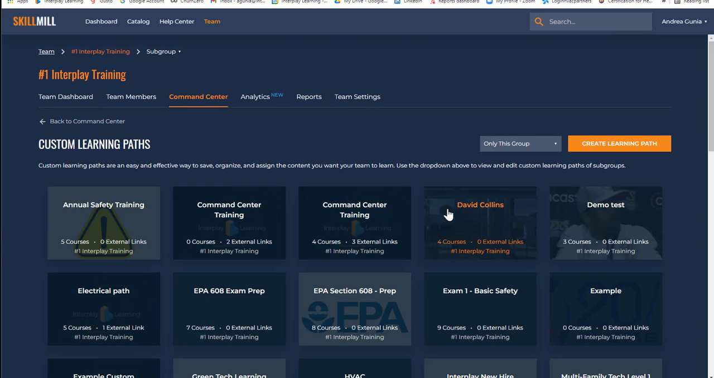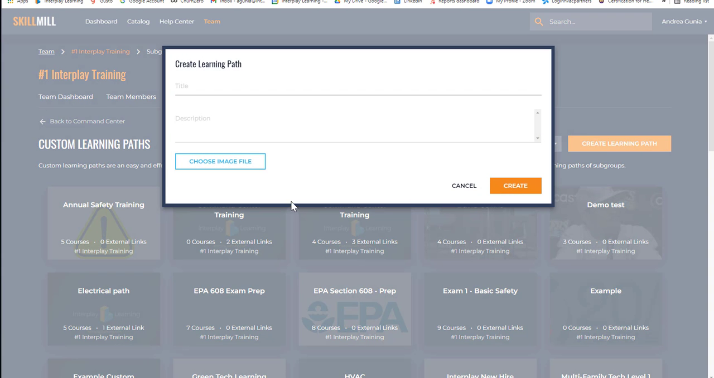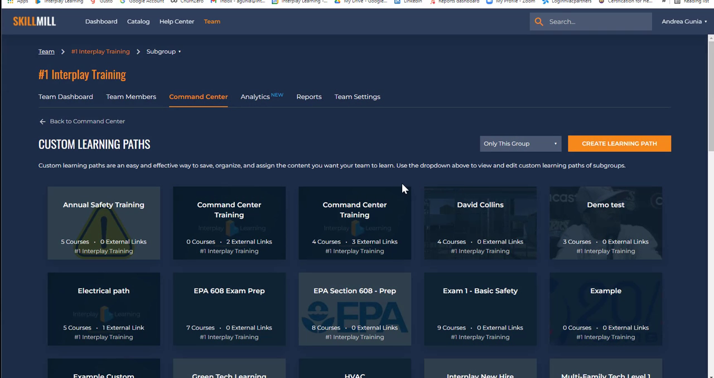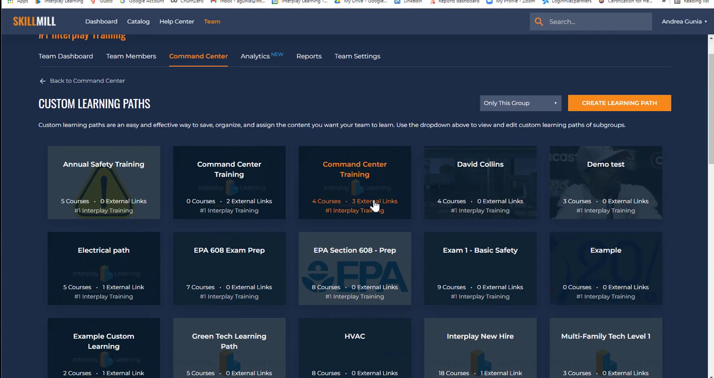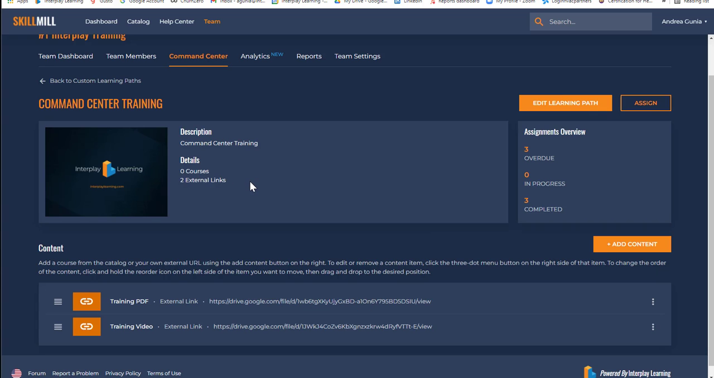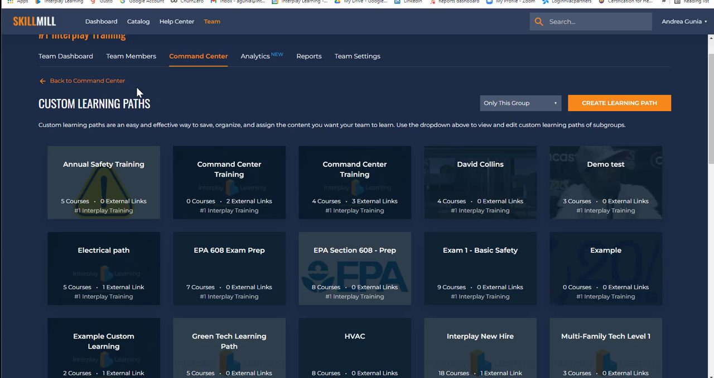Now the custom learning paths, this is where you can get really creative. This allows you to create a custom learning path using external links, a mix of our courses. So you'll see here, I've created quite a few different learning paths within our system. You can create a learning path that is just focusing on our courses, or you can create one that has straight external links. So you'll notice here, I had created one specific that had links out to a video and a PowerPoint that I did on the Command Center when it first launched. And you can see exactly what links those take you to.